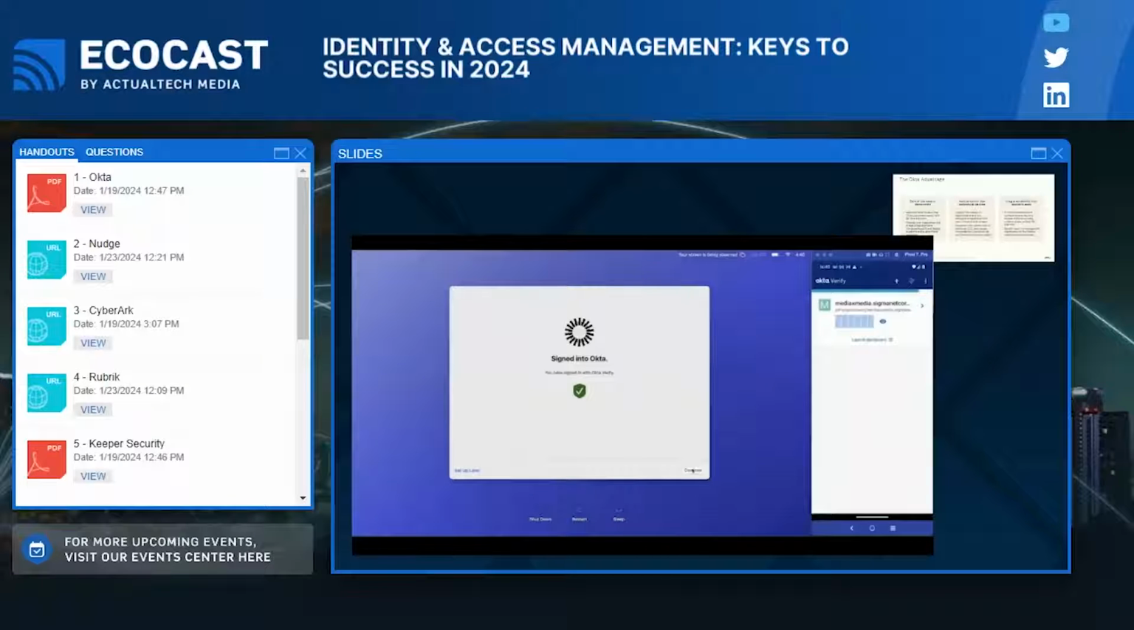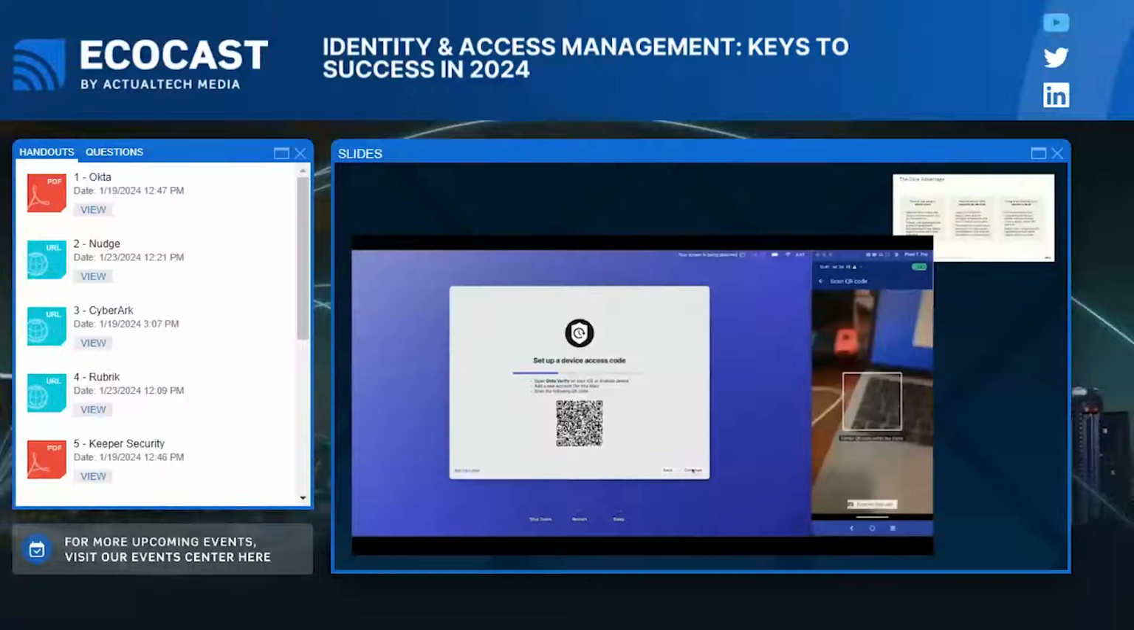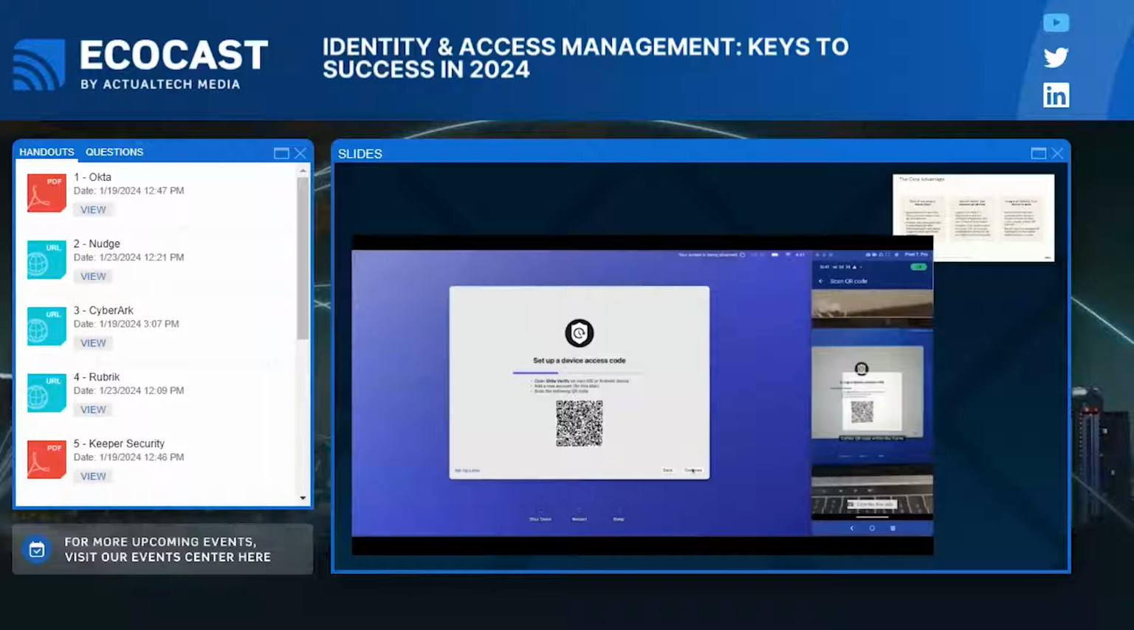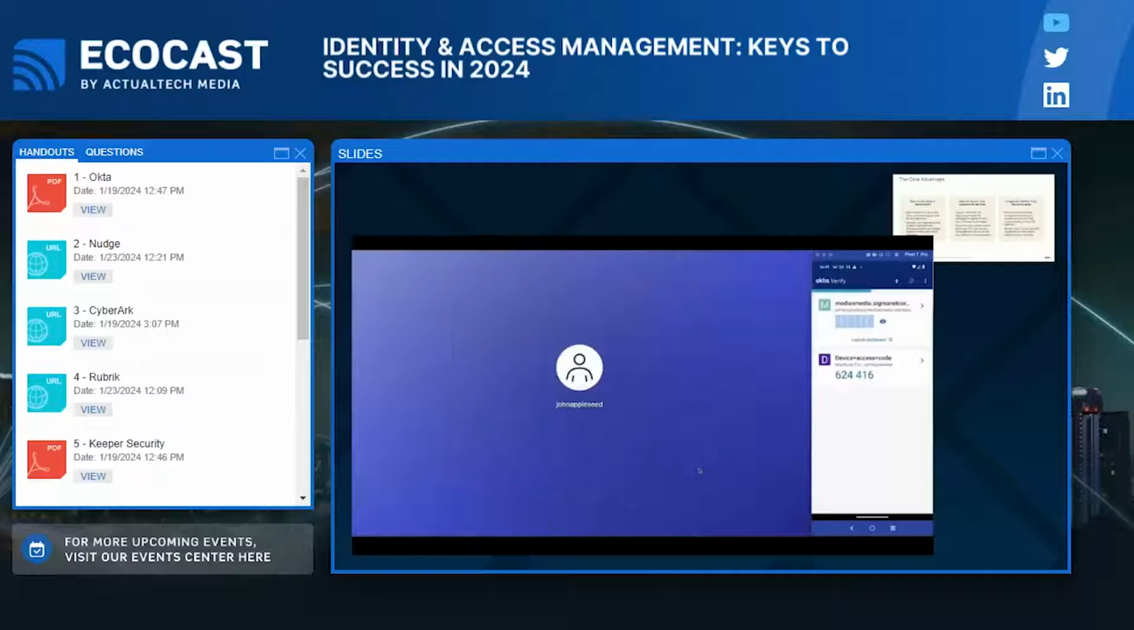Next, the user is asked to set up their device access code, which is the offline one-time password factor that can be used to meet an MFA challenge at device login when there is no internet connection. To do this, the user needs to scan the provided QR code using their mobile device. And to complete the account registration, they are asked to provide the one-time code generated by Okta Verify. And that's really it. The user set up Desktop MFA and they will be logged into their laptop.